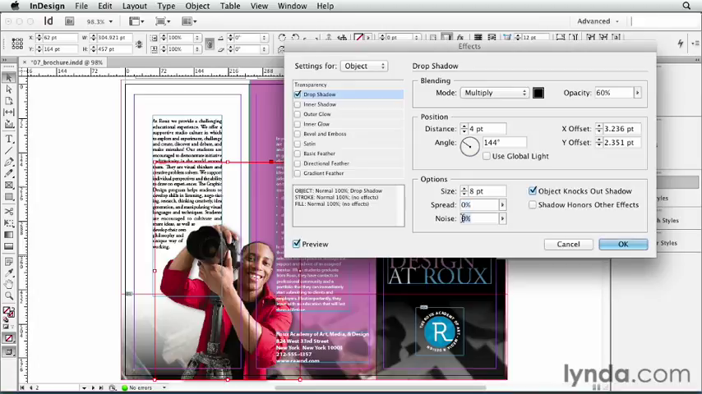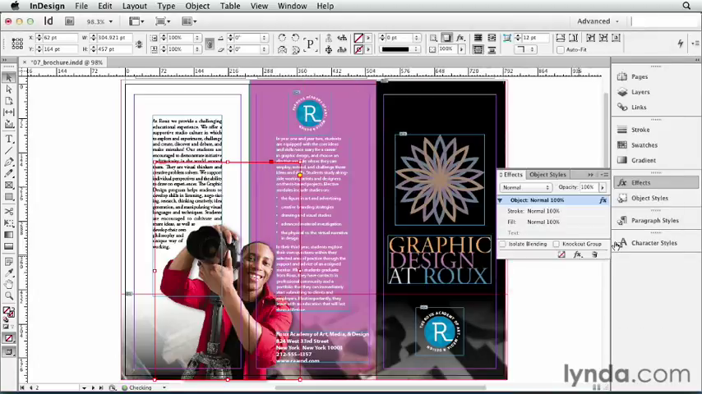And the last thing I'm going to do is change the noise. I always like adding a little bit of noise, just 3 or 4%. You don't need very much, but it makes it significantly more natural looking. Now I'll click OK, and I can see the drop shadow behind this guy.